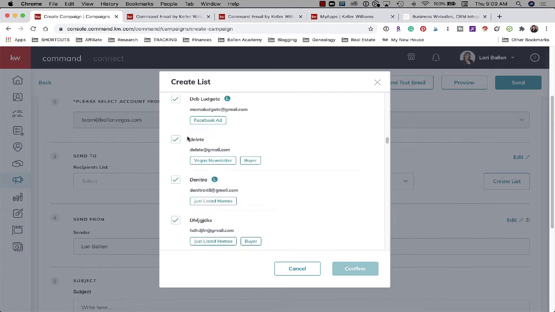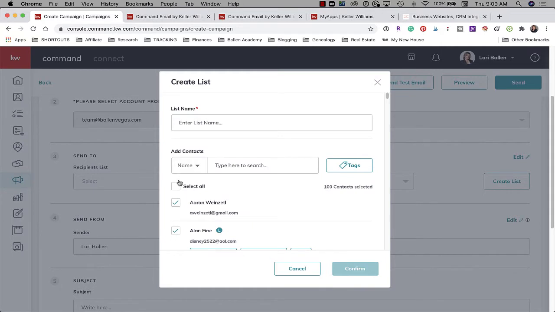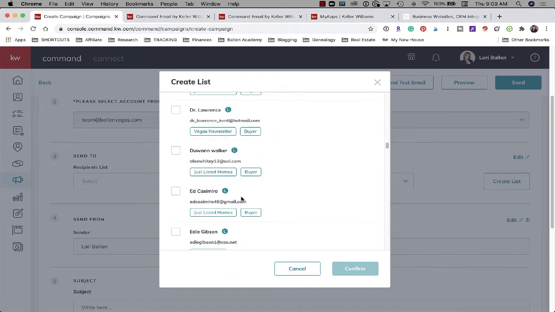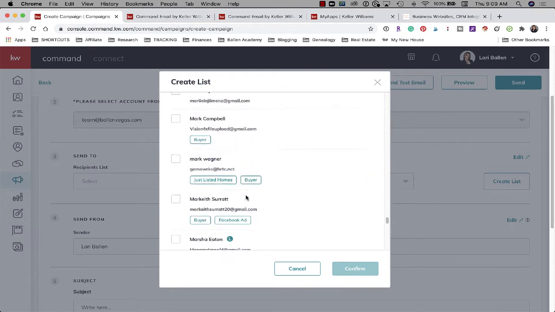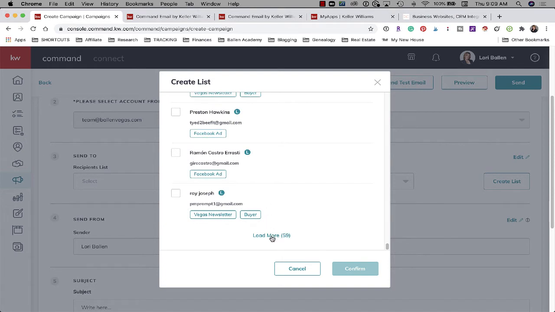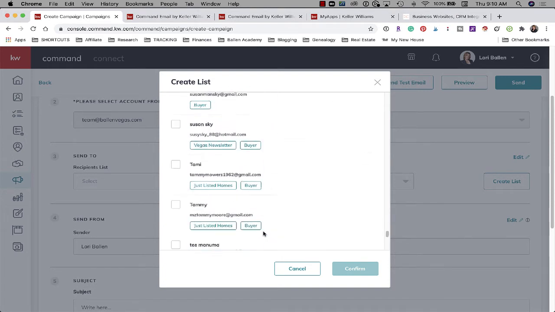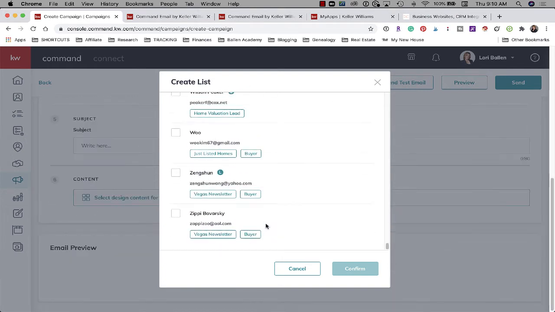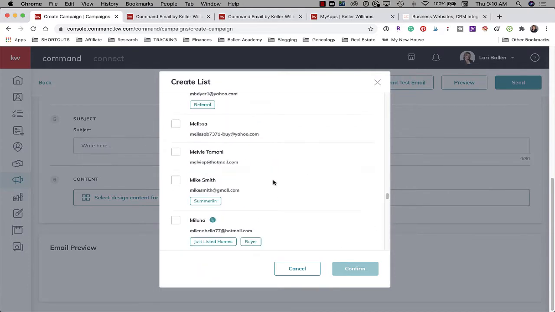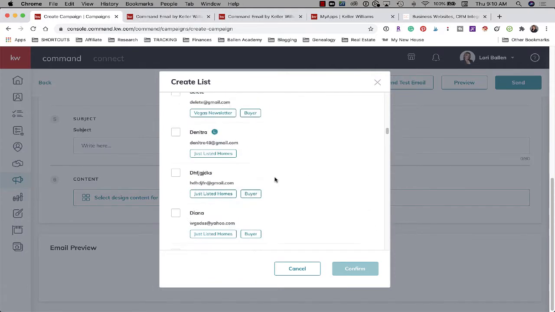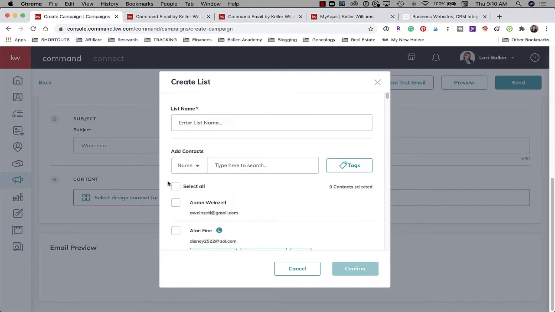You see that? And now I'm going to go back and do this again. Select all. And now I've got 200 selected. So you would just want to go down here and do load more, load more, load more until you get everybody in your database that you want to include. I don't know if there is a max number. Well, actually, this is not pulling everybody in my database, I don't think. Let me see how many it says there are. Okay, 259 contacts selected. Okay, so there's one way to do it.